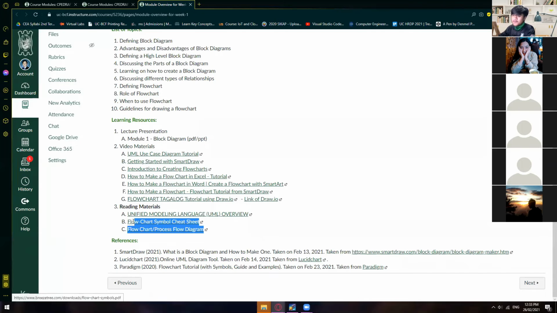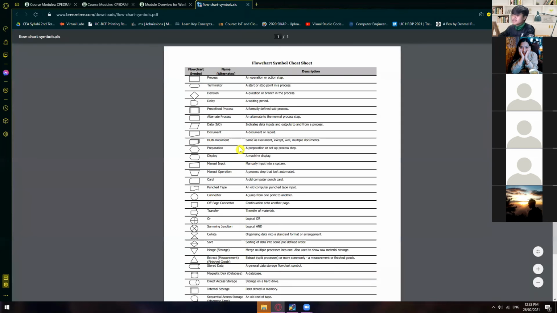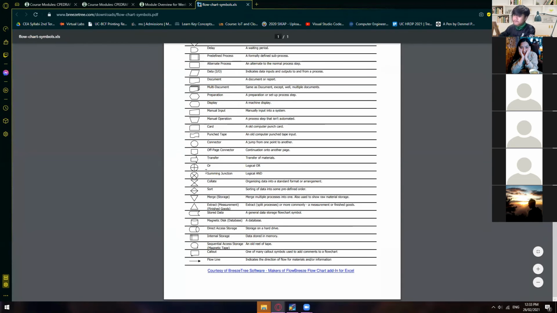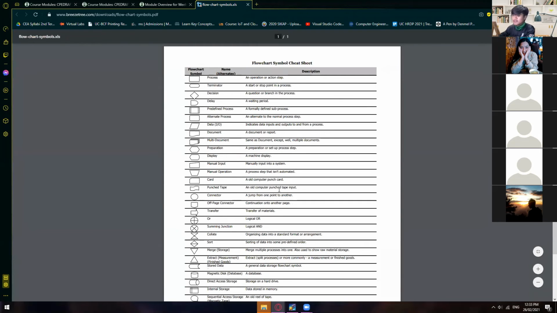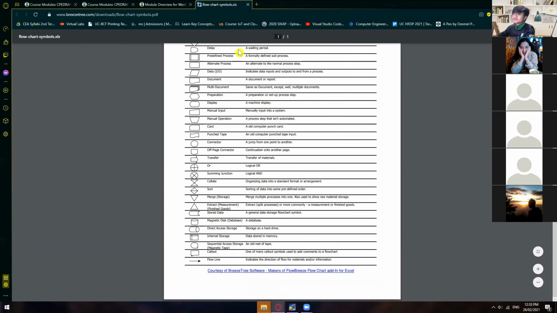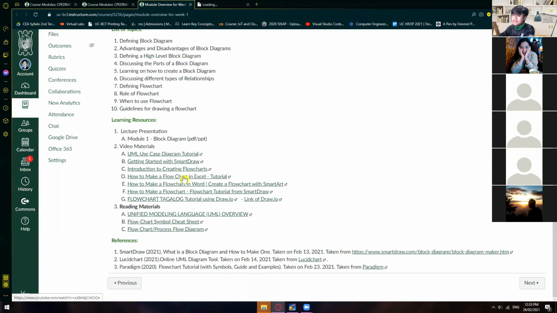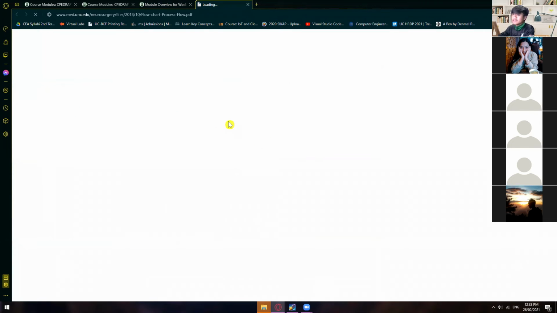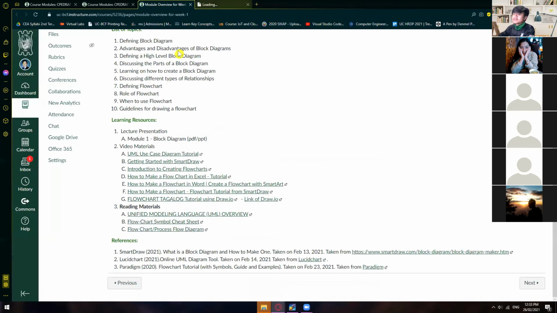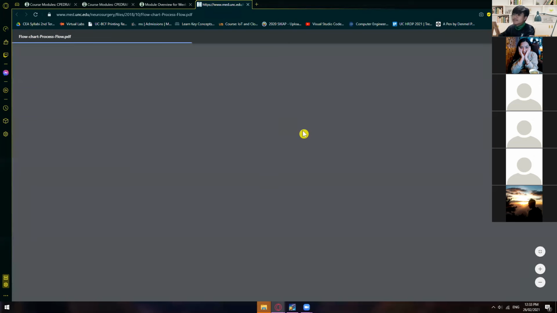And another reading material here is just a cheat sheet, wherein all, or maybe not all, but most of the symbols that you're going to use when it comes to creating a flowchart are in here. And then the next one here, I think, is the guideline in creating a flowchart, a 2-page PDF.